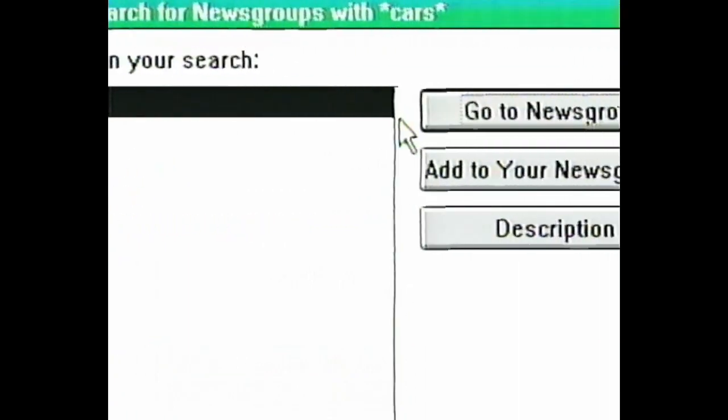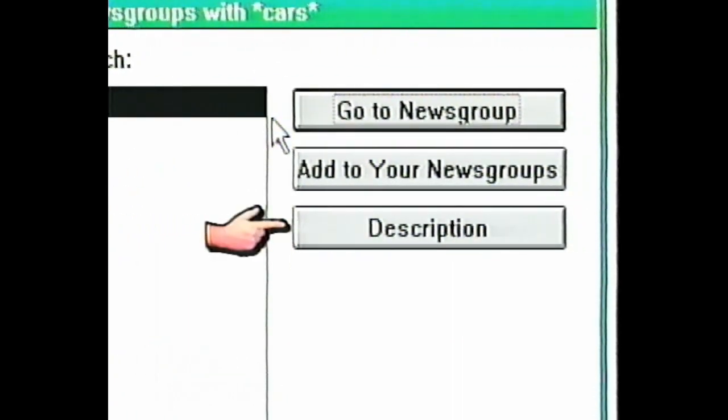You can use the description button as we saw earlier to check out a topic. Or you can go directly to the Newsgroup to see the article titles that have been posted. When you find a topic you want to follow regularly, you can add it to your list with the Add to Your Newsgroups button. This is called subscribing to the Newsgroup. Once subscribed, this topic will appear on the list for easy selection whenever you enter the Usenet.